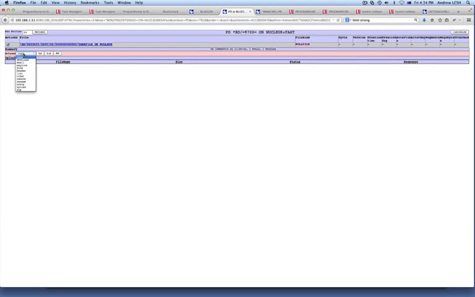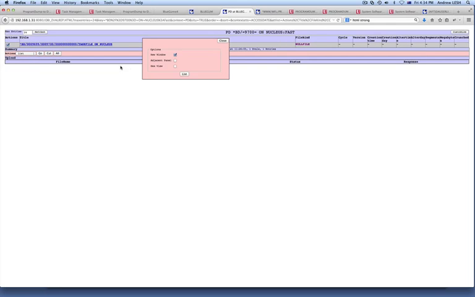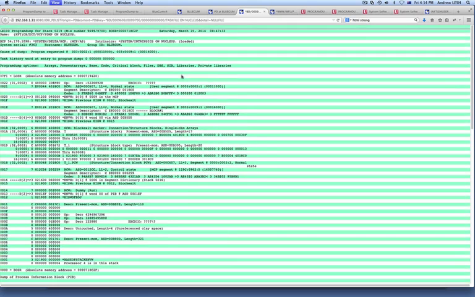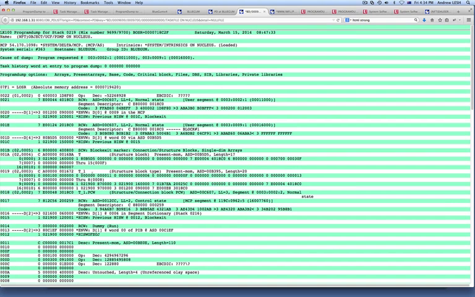And there it is, and we can list that program dump file, and there we see it. The structure block has been analysed as just an array with no structure in it.